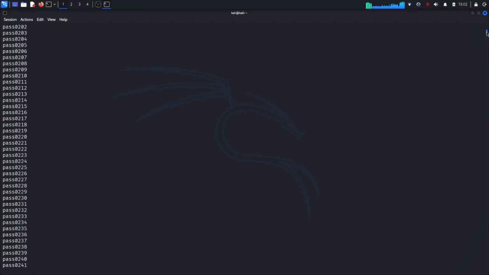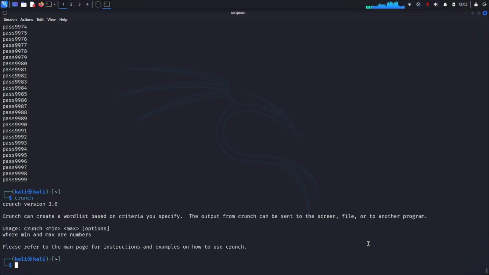To wrap this up, Crunch is an essential tool in your ethical hacking toolkit. The key to using it effectively is understanding the math behind it. If you try to generate a word list with 10 characters using all letters, numbers, and symbols, the file will be petabytes in size and impossible to store. The art of word list generation is about narrowing down the possibilities based on intelligence you have gathered about your target. Use the length parameters, custom character sets, and the masking flag to keep your list precise and efficient.